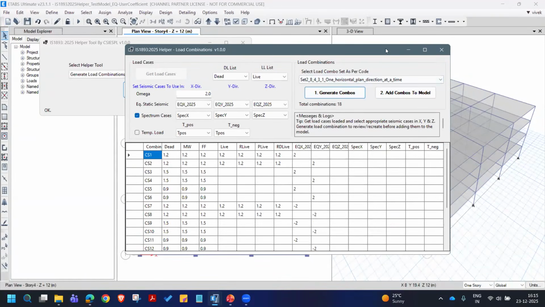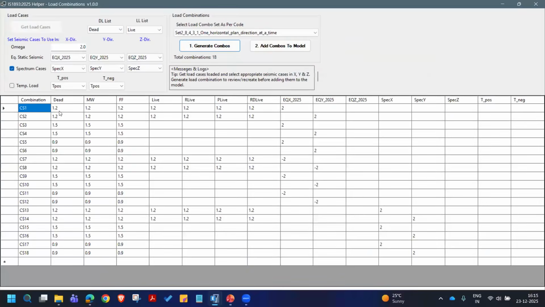So the table below will get populated. You can see the combinations 1.2 dead, 1.2 live, and the EL with the omega factor multiplied, and then 1.5 EL, 0.9 EL. Right? One's for positive, one for negative, and then spectrum is also included. Then you can see spectrum case, one positive value is sufficient.